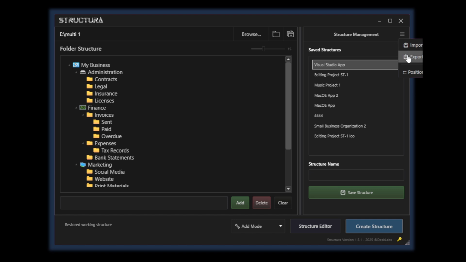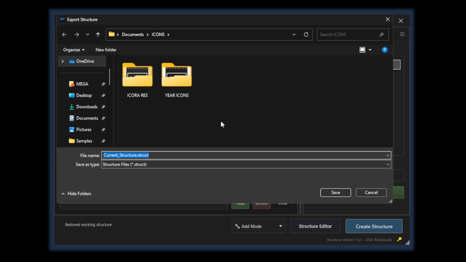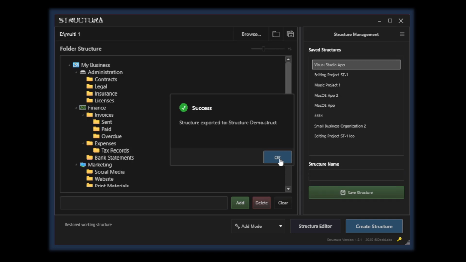So if I click Export Structure here, this will now give us the Export Structure window. When this pops up, it will ask us if we want to export our current structure, which is the one that we've got loaded in here, or our selected save structure, which is the Visual Studio app at the top. So we're just going to export our current structure, and you can see here it's named it appropriately, current structure.struct. So we're going to rename this to Structure Demo, and then press Save, and it's been exported, and just click OK.